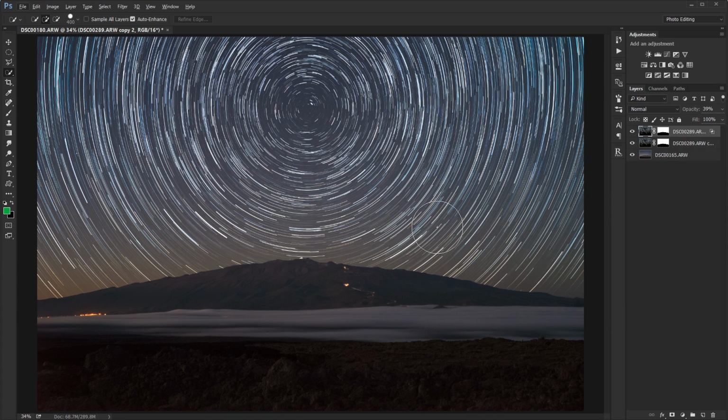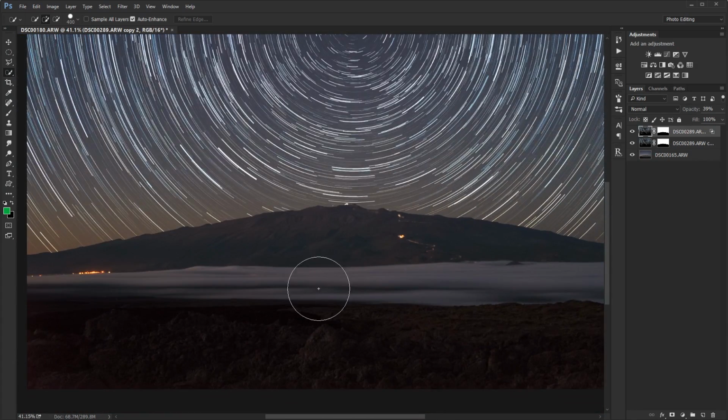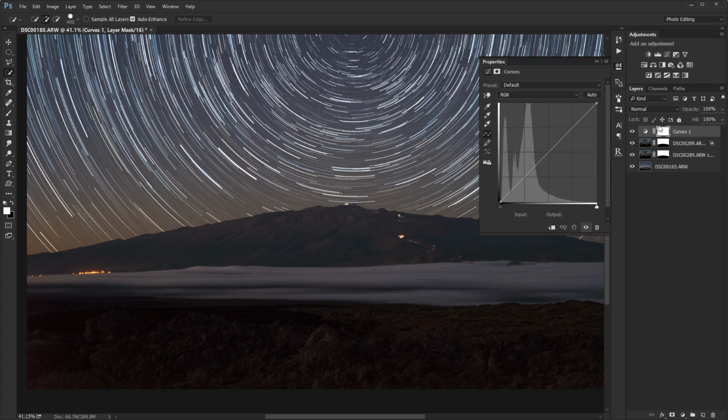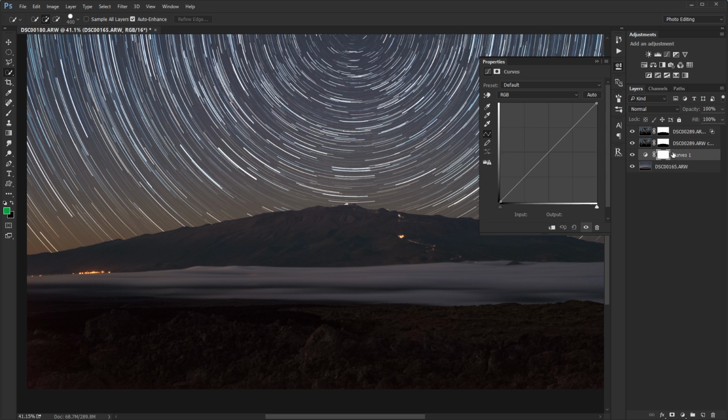Okay, the next thing I want to do is increase the contrast of the mountain, because the star trails over here have a lot of contrast, but this doesn't have much. So I want to make them look a bit more realistic. So I'm going to add a curve adjustment just below the star trail layer so that only the foreground is going to be affected.